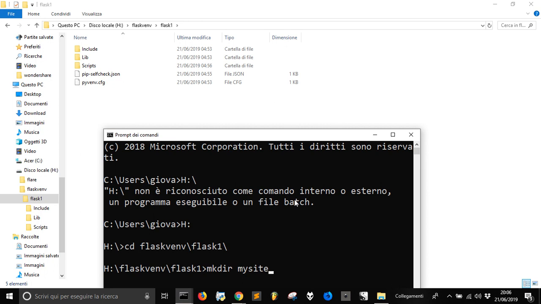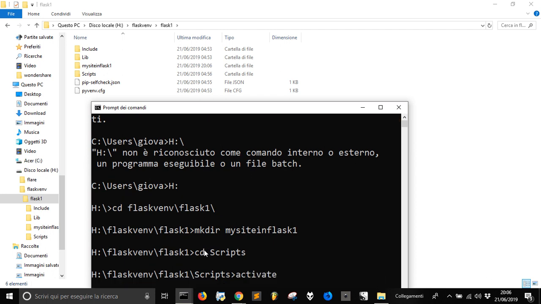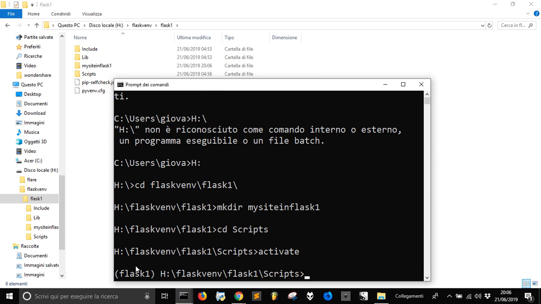my site in flask 1, and there it is. And now we want to go in script and activate our virtual environment that I've called flask1.